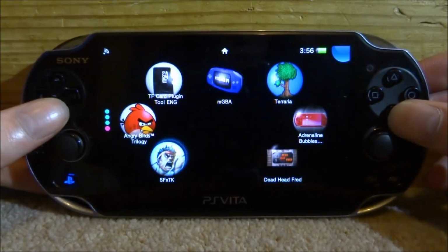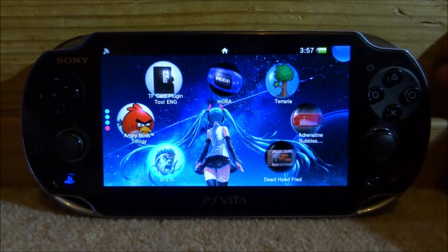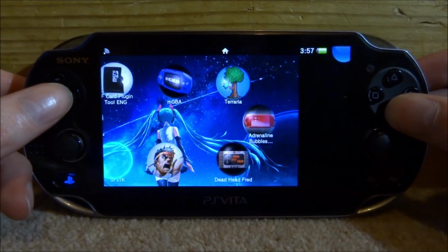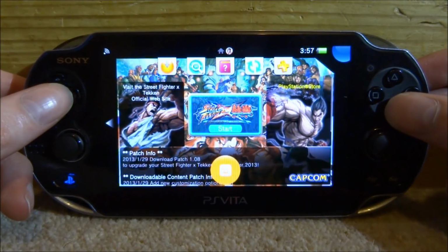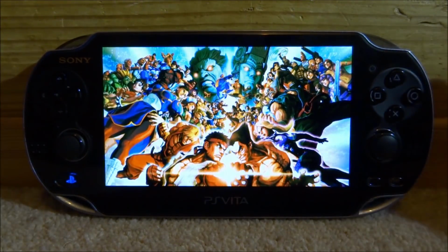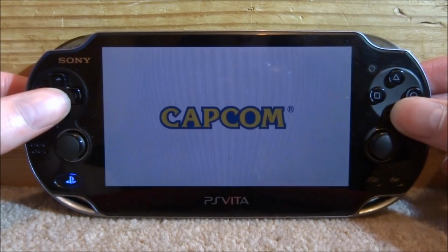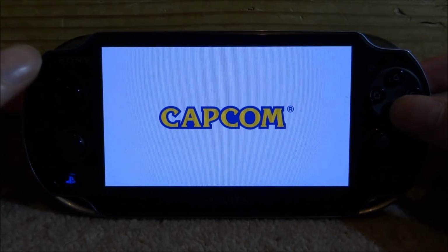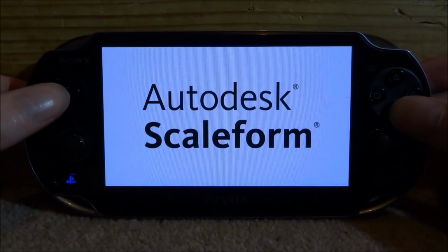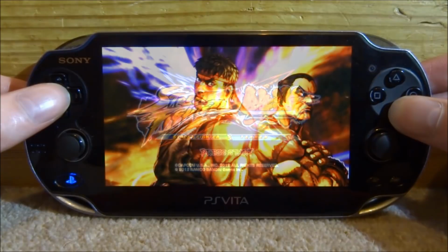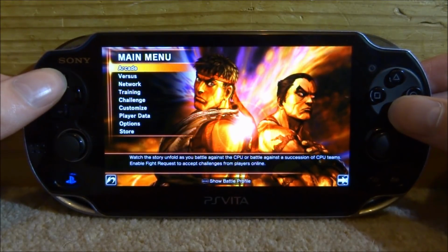Now what you need to do is go and find the game that you set up the plugin for. So here is mine, Street Fighter. Let me just start that up. And basically what you do, guys, is just wait for the game to load in. If there's any sort of boot screens like this or cutscenes, make sure you skip them. Right guys, so here we are, the game has loaded for me.